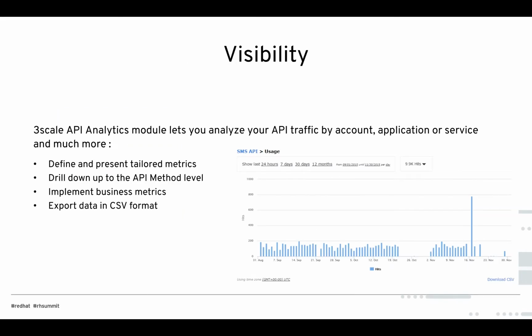API analytics from 3scale lets you analyze your API traffic by account, application, or service, and much more. You will be able to define and present tailored metrics, drill down up to the API method level, implement business metrics, or export data in a CSV format.